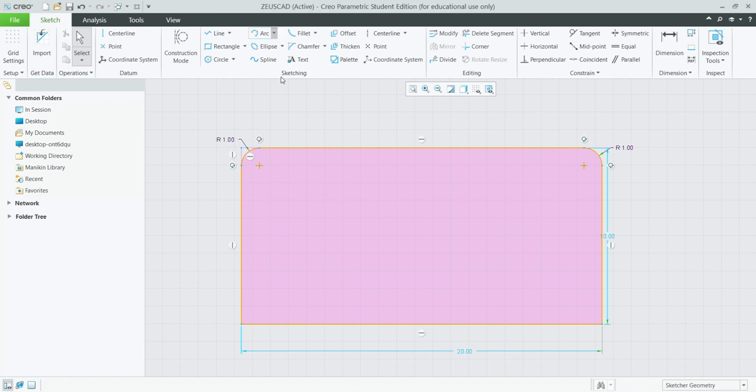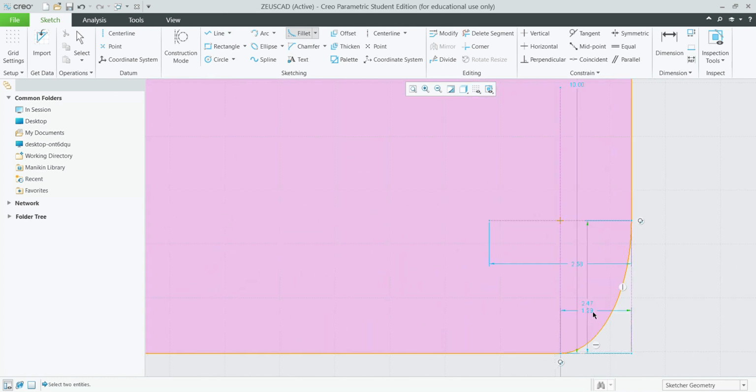Now you can also draw the elliptical trim. Elliptical. Here two dimensions are required. One is the horizontal and one is the vertical. I am changing the horizontal, giving the 3.